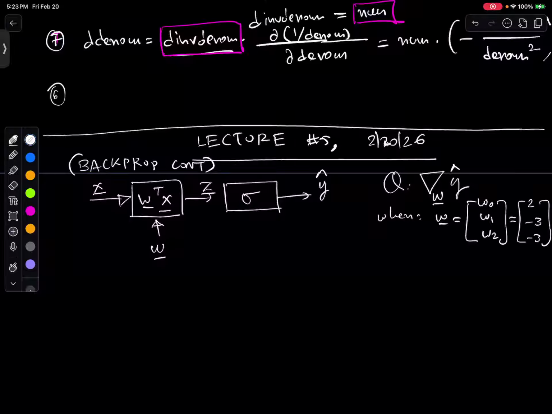Okay, and X, that is X0, X1, X2, is equal to minus 1, minus 2, minus 1. Okay. So the first thing that we do, obviously, is the forward pass.